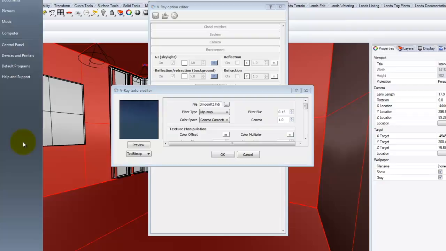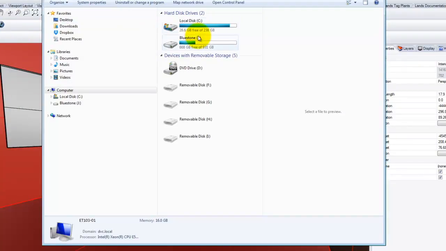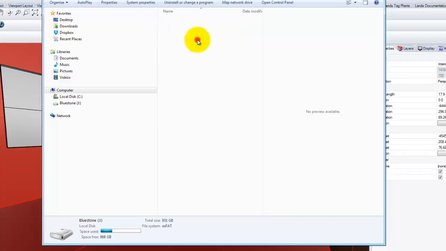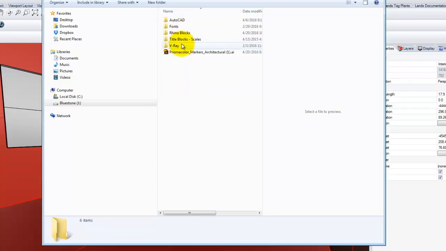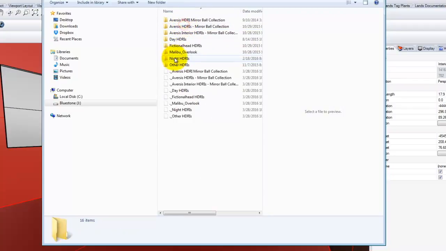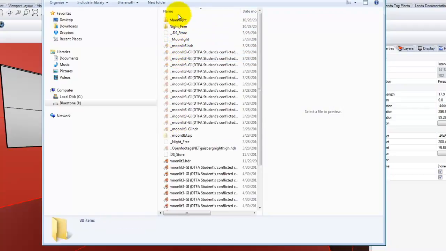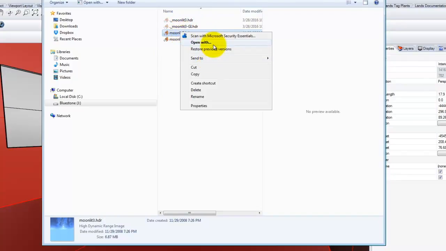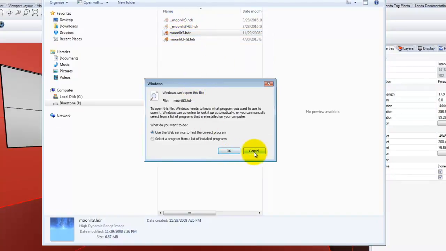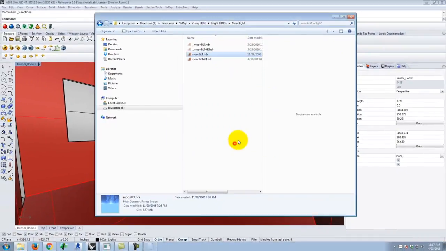If I opened the HDRI in Photoshop, it's not that impressive, but it ends up doing a pretty good job in the renderings. So let me go ahead and open it so you can see it. Of course not. There we go.